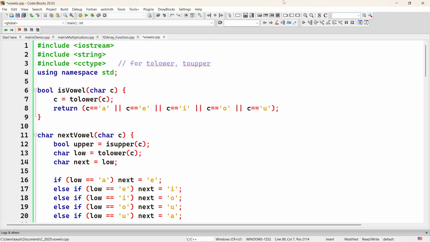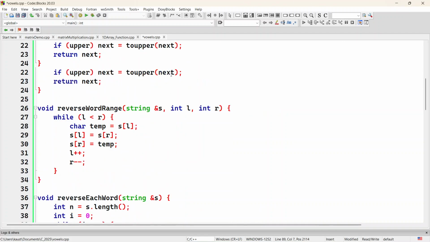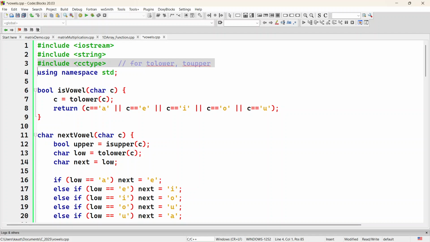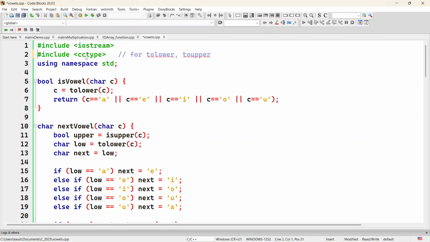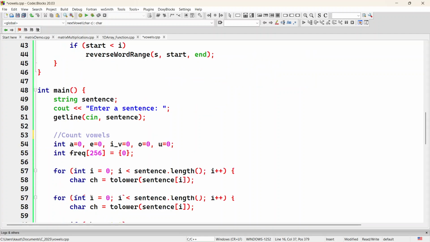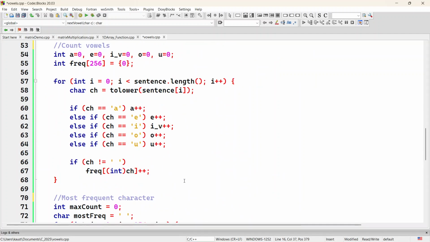Hello. So let's quickly go through a program which works with string manipulation. The main focus of this program is this header, which is cctype. cctype is used to convert the string either to uppercase or to lowercase. Okay. So let's start with main.